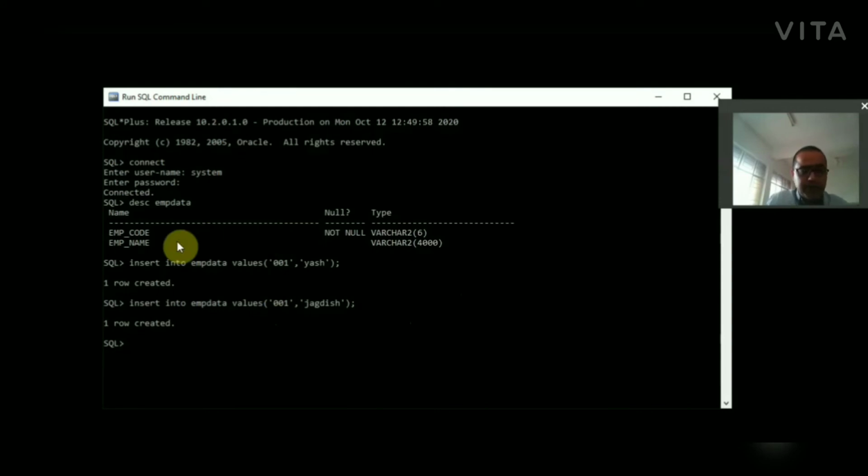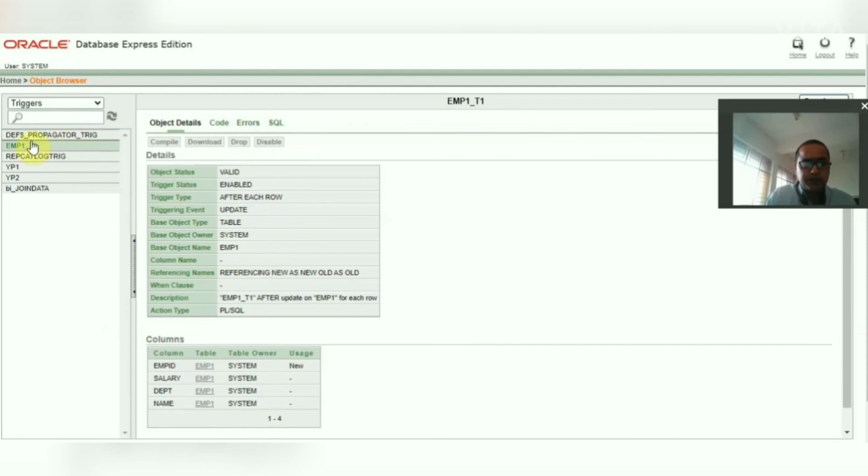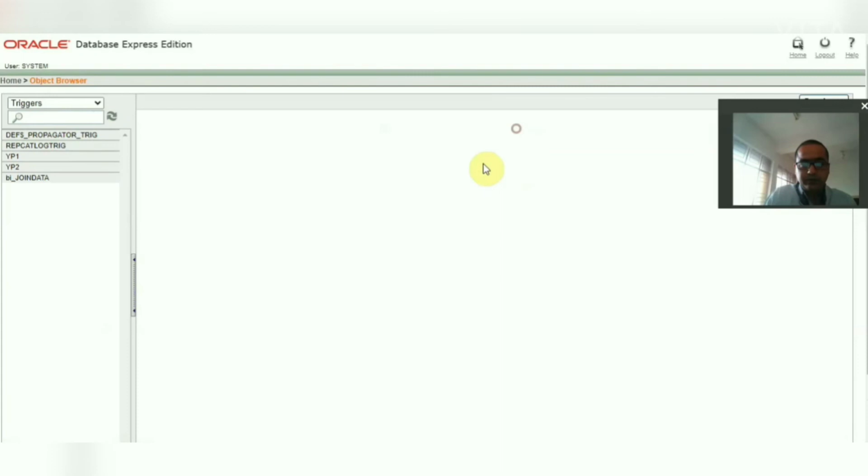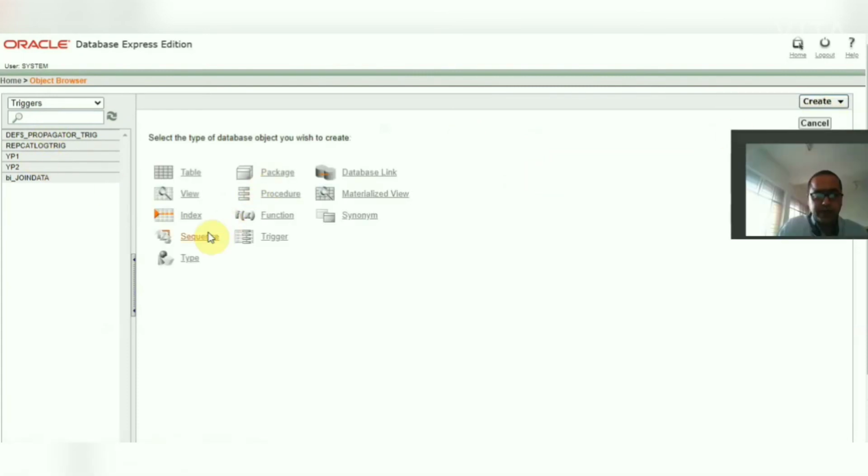If we create a primary key on EMP underscore code, it prevents us from inserting duplicate data in EMP underscore code. So now we will create a trigger, not a primary key, but a trigger that will prevent us from doing the same. How can we create this? Let's move to the Oracle database homepage, and we will create a trigger.